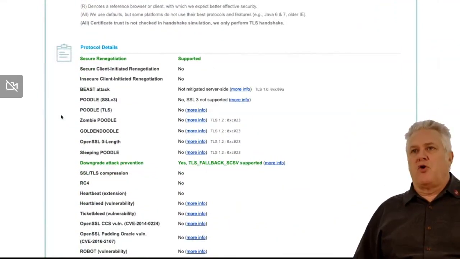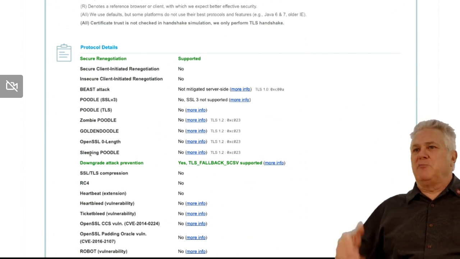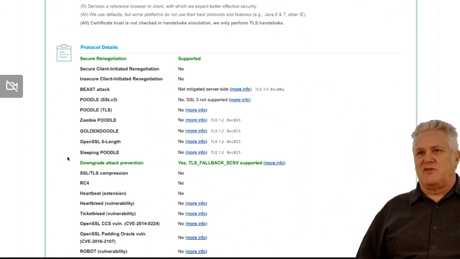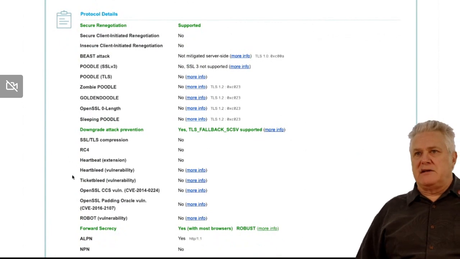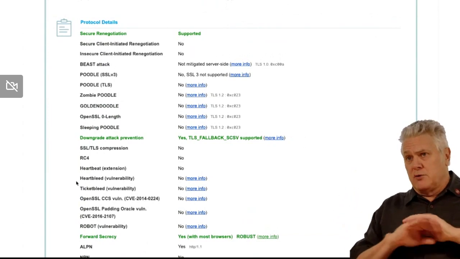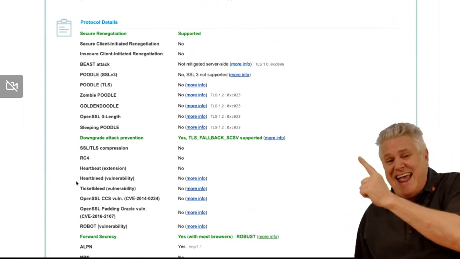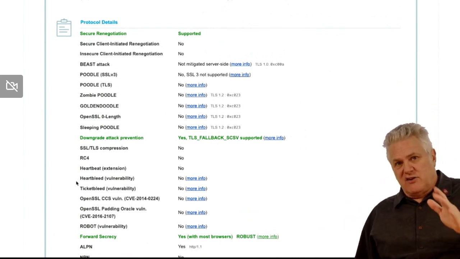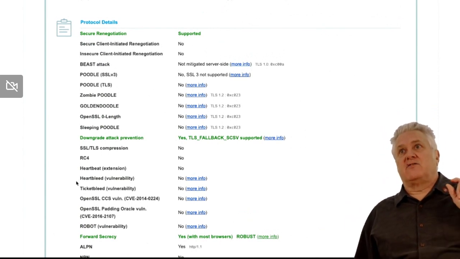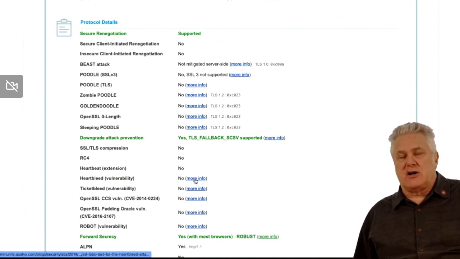And then what protocols does it support? And in the protocol details, we say, are we susceptible to Beast, Poodle, Zombie, Golden Poodle, Sleeping Poodle? I don't even know what that one is, to be honest with you. Heartbleed, Heartbeat. And so there's a whole bunch of different susceptibilities in here. You should automatically, with most websites in this protocol detail, get no. If you get anything right here, something is seriously wrong with this site. You can look at any one of these and you'll see that there's more information here.